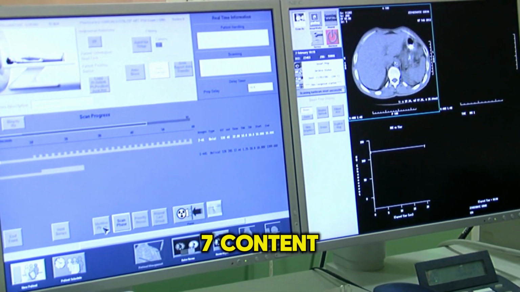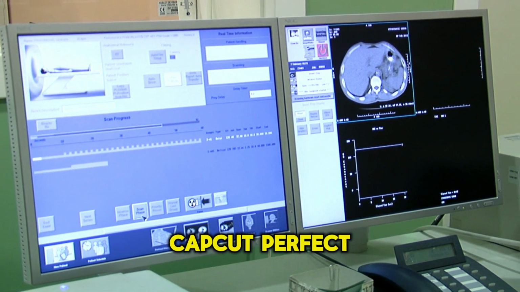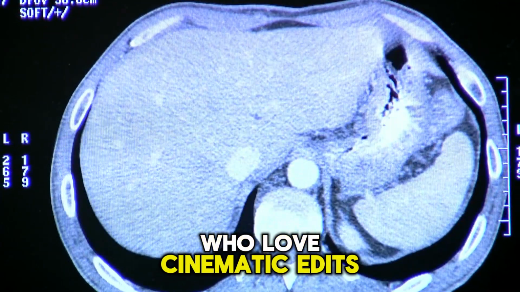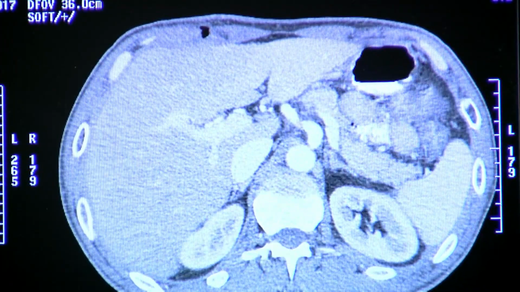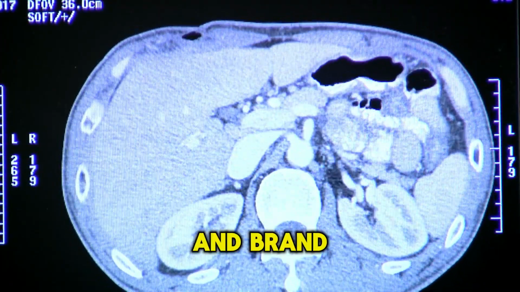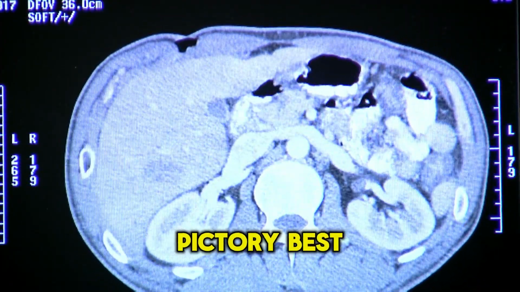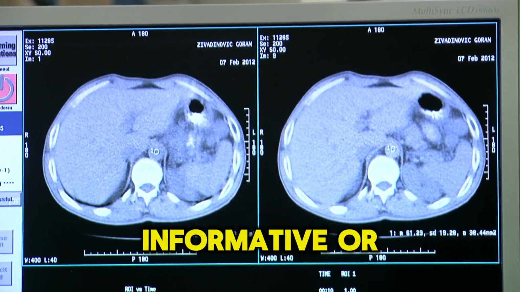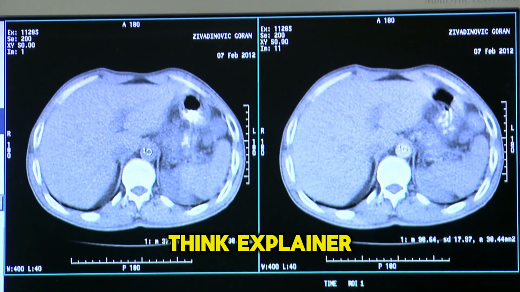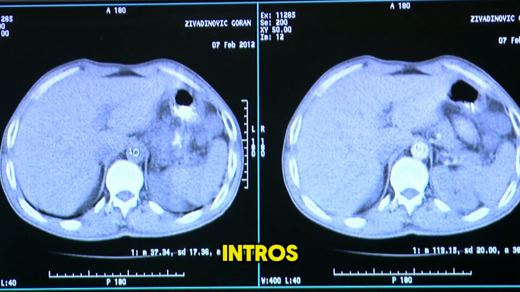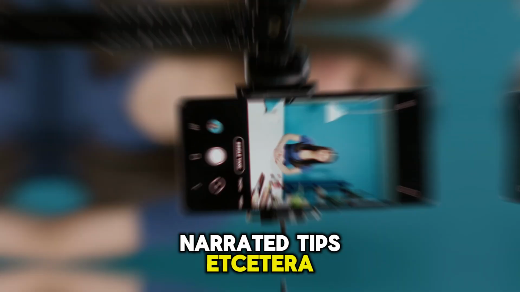7. Content vibe. CapCut: perfect for creators who love cinematic edits, trends, memes, or stylish visuals. Ideal for social media and brand building. Pictory: best for professional, informative, or educational content. Think explainer videos, channel intros, narrated tips, etc.